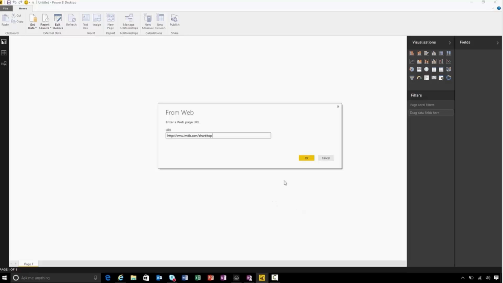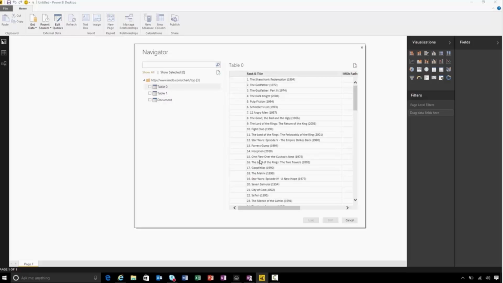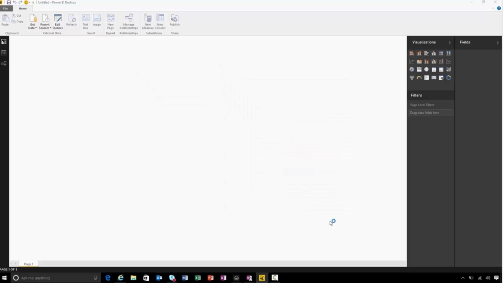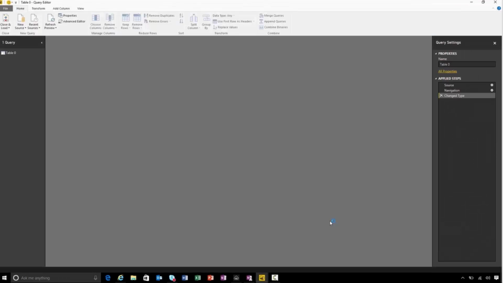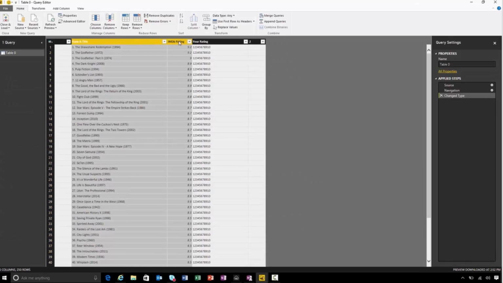Now I need to paste back in that URL. And you can see all of the tables in the HTML page that have been found. Table 0 is the one that I want. That shows me all of the different movies. I'll just select that one and hit Edit. In this query editor view, I can see all of the columns that were found from that web page. I'm actually only interested in these first two, the rank and title and the rating. I'm going to choose to remove the other columns.